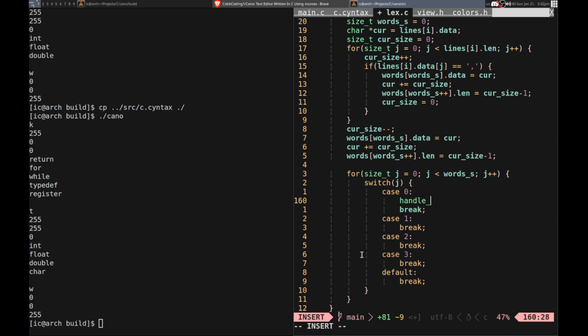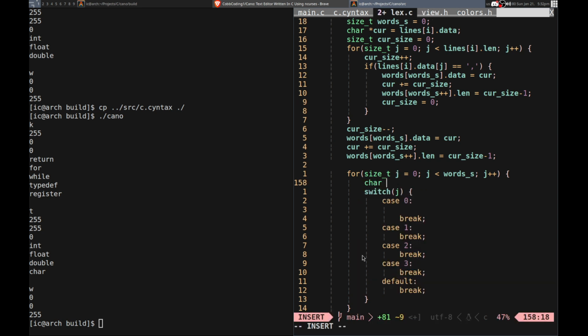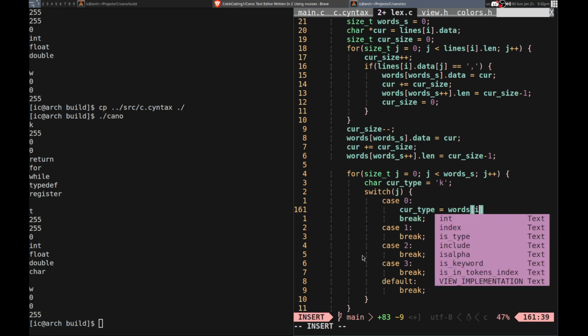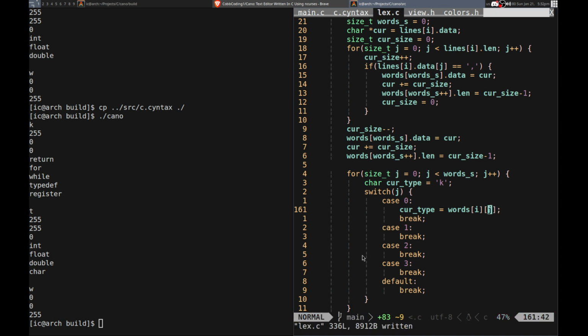So this is going to get kind of, we'll make a new function for that. So basically, handle, maybe this could be even, I don't want to call this. So basically, based on this, we're going to change what we do based on the other ones. Let's actually make a character here. Is that how I want to do it? Yeah, this will be the current type, right? And by default, it'll just be set to K. Sure. We'll set the current type equal to words, J.